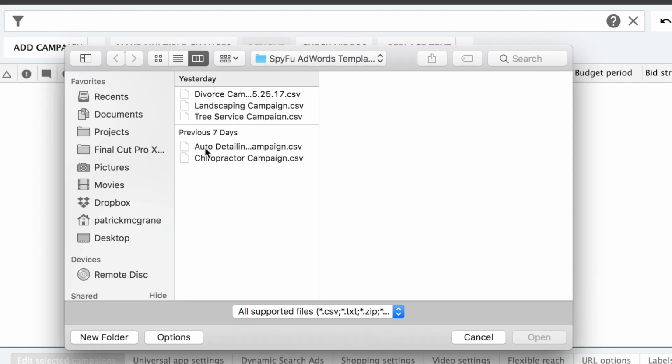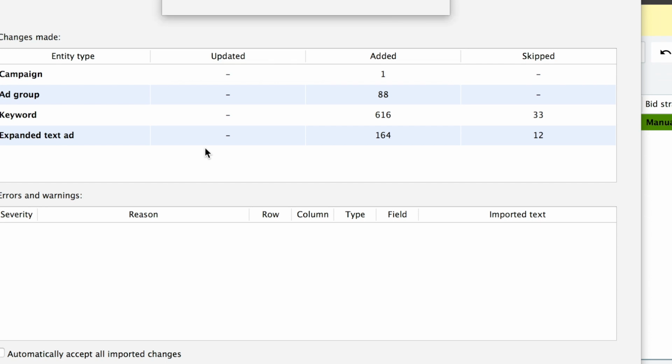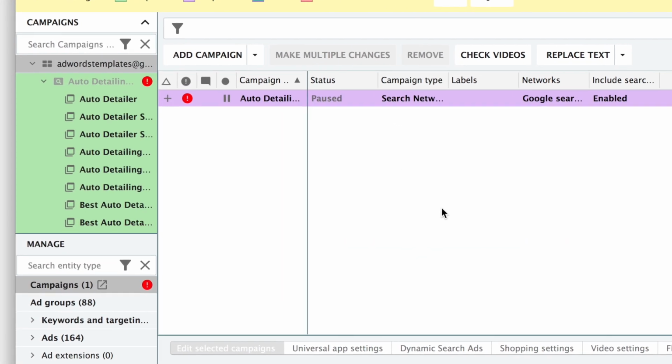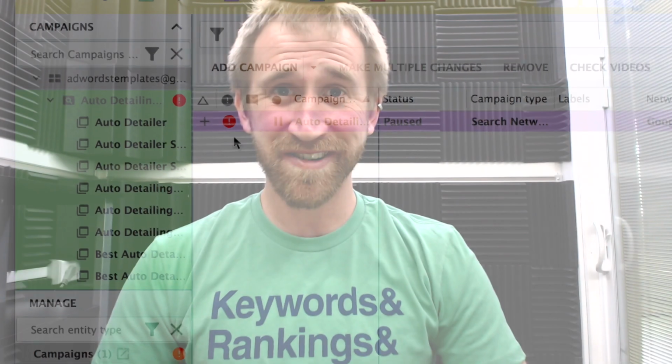Find the template you got from SpyFu and click on Open. At this point, you'll see your new campaign in the campaigns list on the left. If you already have a bunch in there, you can either search for this one or scroll down and find it manually. Now here's the thing.